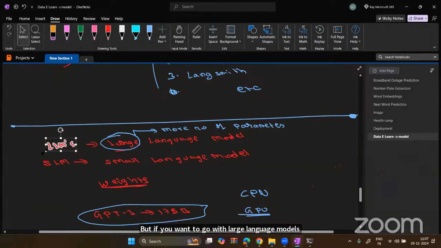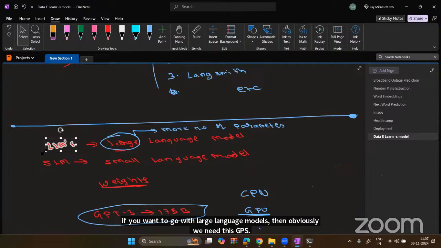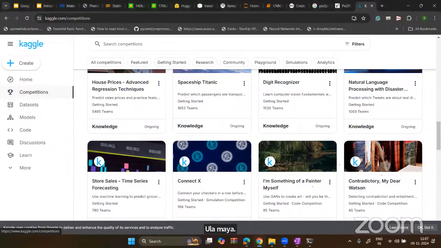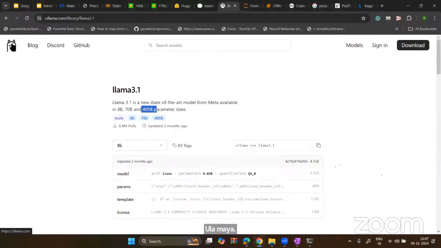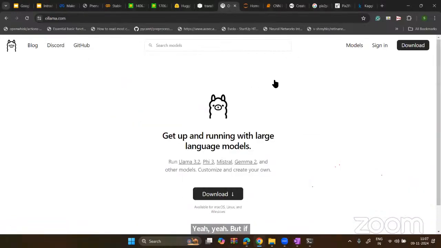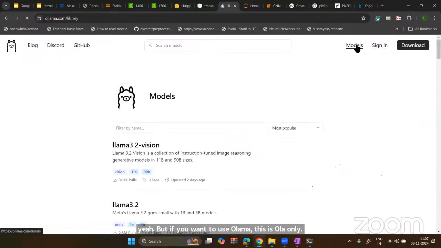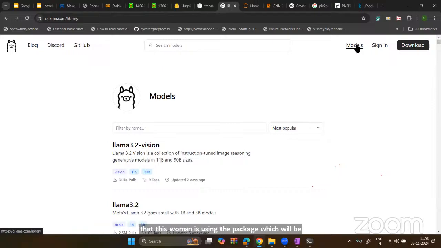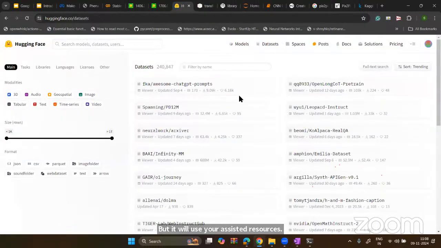Ollama, yeah, Ollama. Even the LLMs are also feasible. But if you want to use Ollama, this is Ollama only. I have just opened it. Using this Ollama, you can load your model into a system, but your system should be capable of that. Ollama is a package which will help us download the model and run it, but it will use your system resources. Okay, so that is the idea.